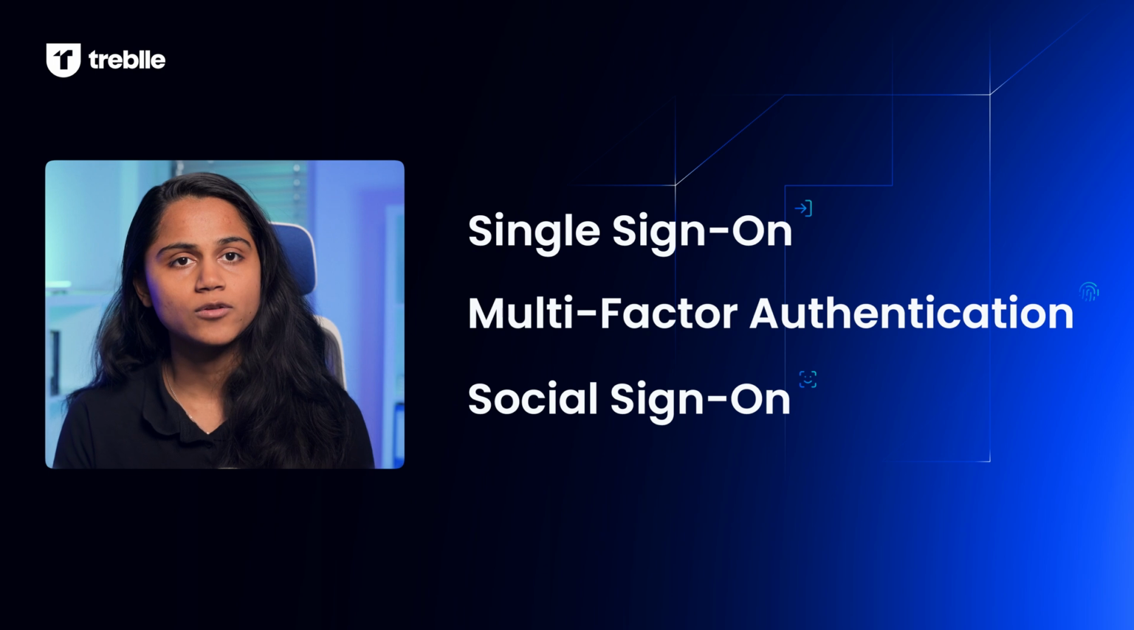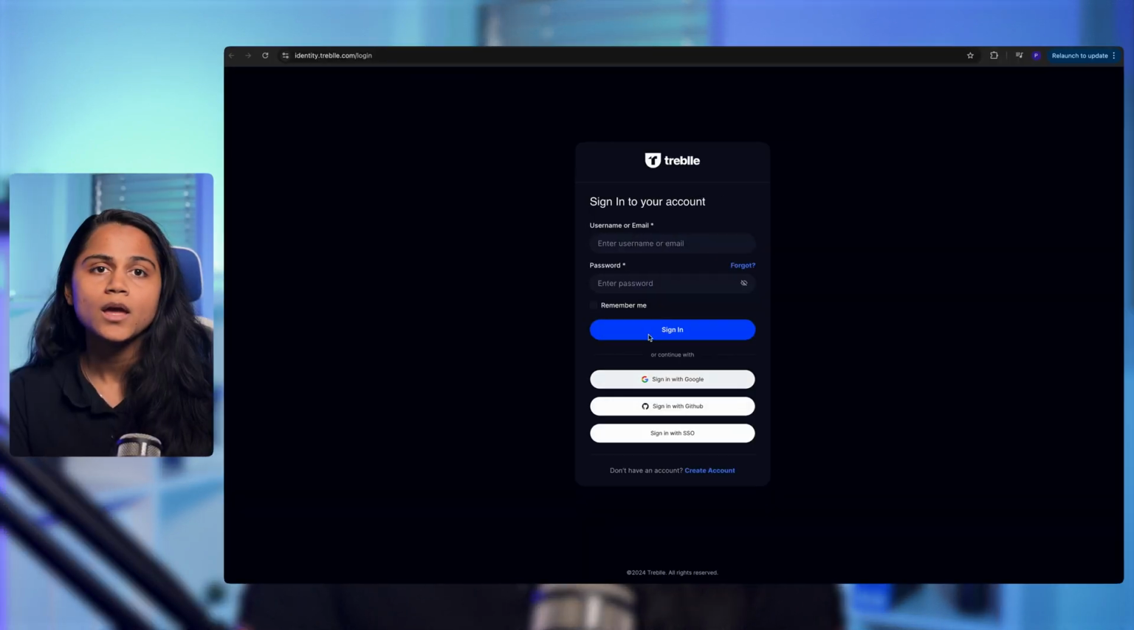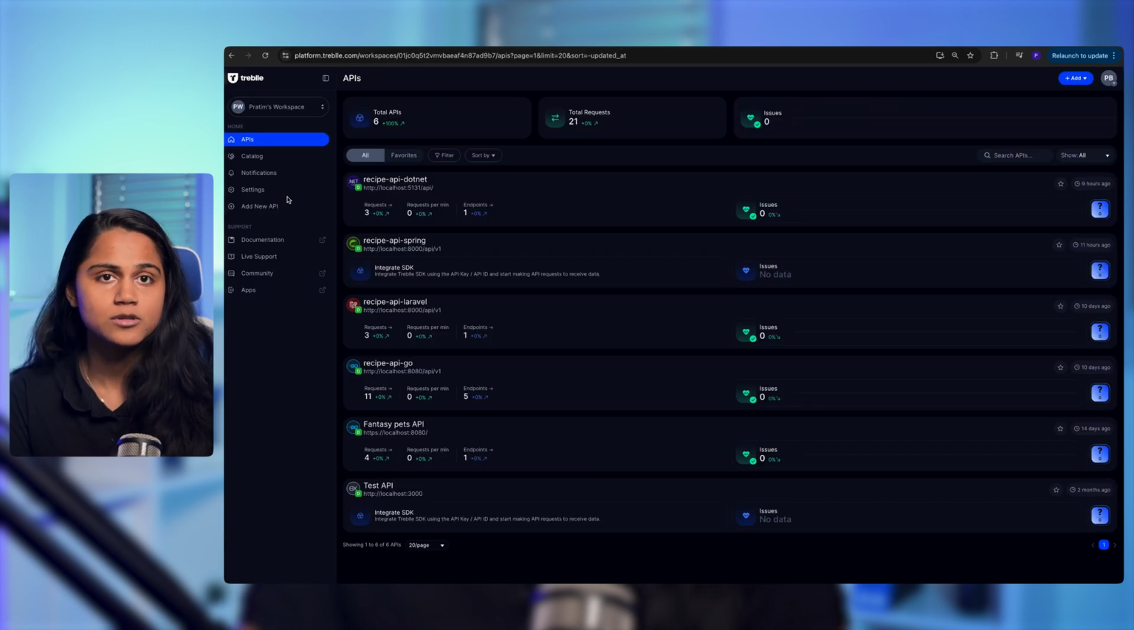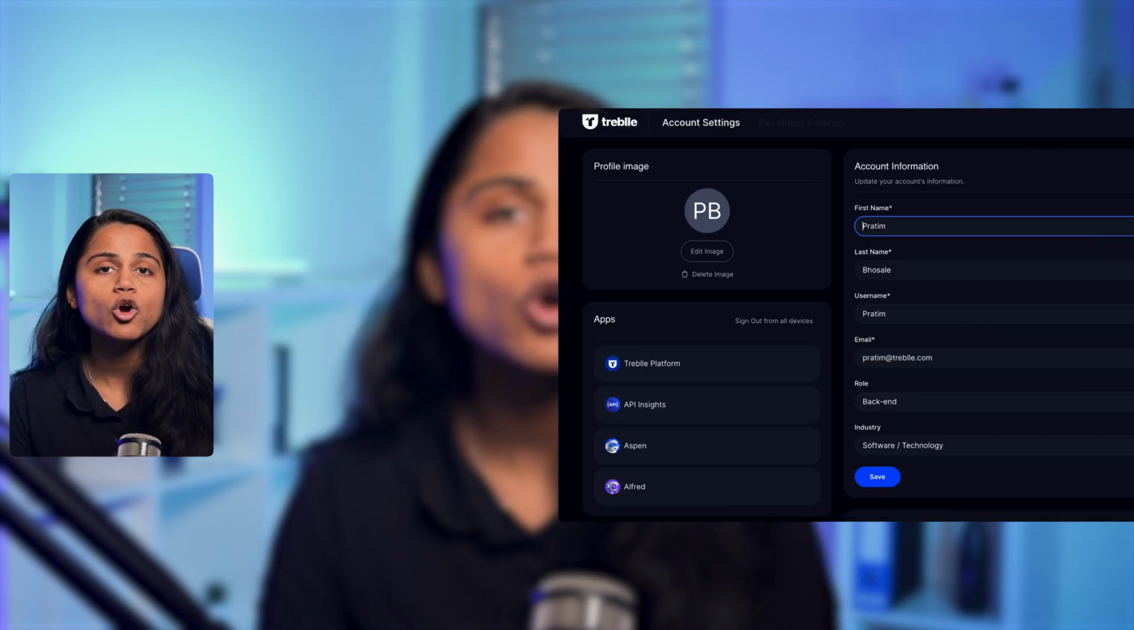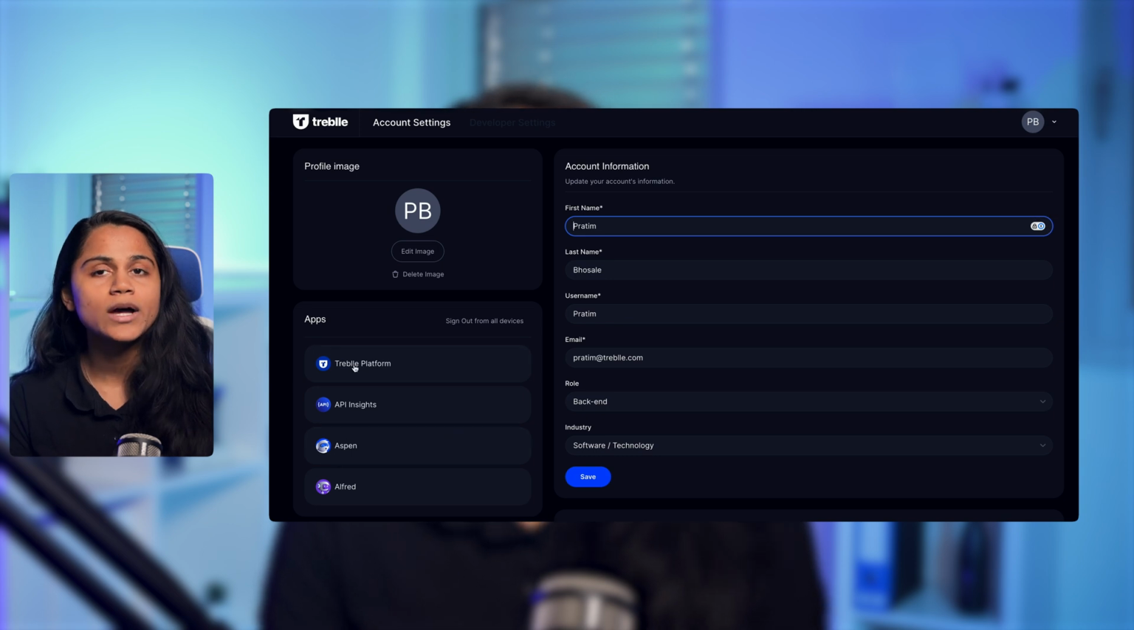and social sign-on. Treblle's identity service centralizes authentication, keeping it separate from individual applications. This means your login data is managed in one place and not tied to each app in the Treblle suite. When you log into any Treblle app, whether it's the platform, Aspen, or API Insights, your login request goes through the identity service. It checks your credentials and sends you back to the app you intended to log into.